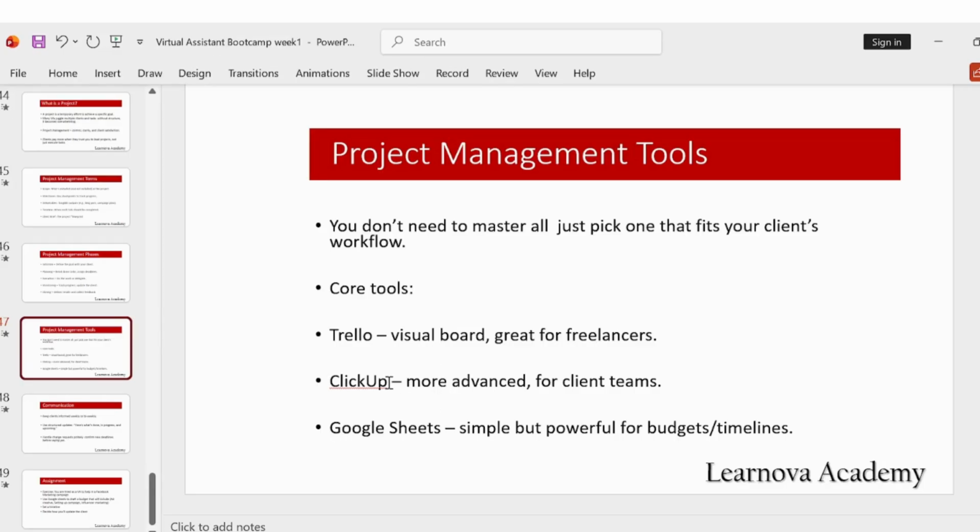Then another tool is called ClickUp. ClickUp is a more advanced tool. It is used for managing teams. If you are the client and you have several teams, maybe you are running an IT project. You have people who are doing the graphic design. You have guys who are doing the back end. You have guys who are doing the social media management. Those are different teams, and you can manage them on ClickUp.